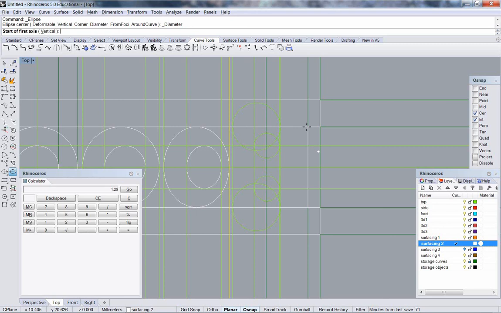Ellipse diameter. Center to grab that rim line. Intersect to grab the width. Repeat the command. Center to grab the table line. Intersect to grab the width. Throw it away.